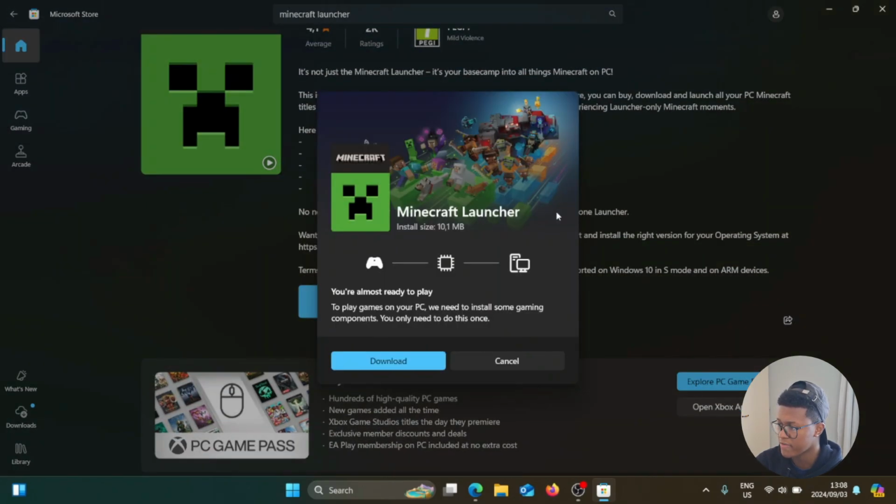Now it says Minecraft Launcher install size is 10.1 megabytes. You're almost ready to play. To play games on your PC, we need to install some gaming components. You only need to do this once. So you're just going to allow that and you're going to click on download.